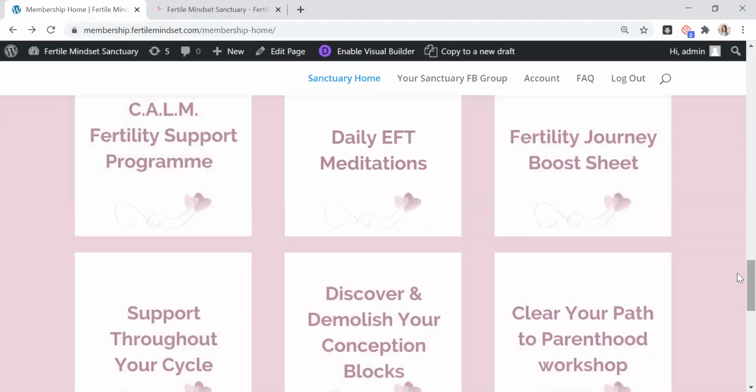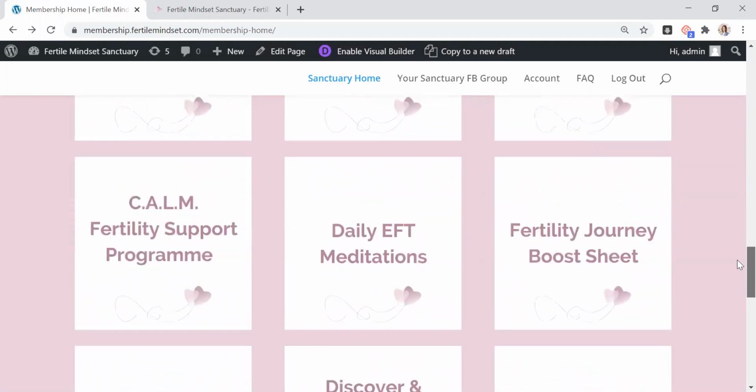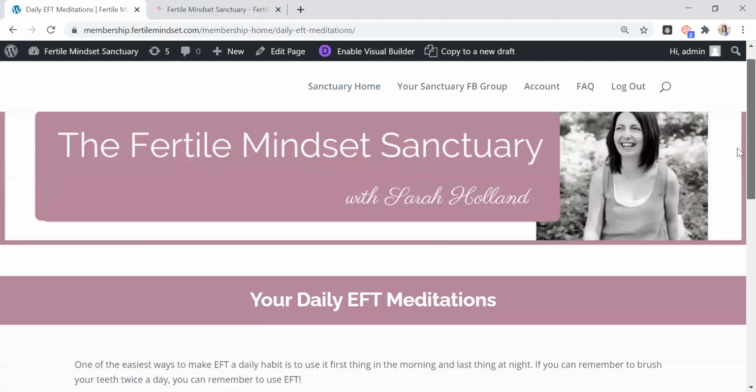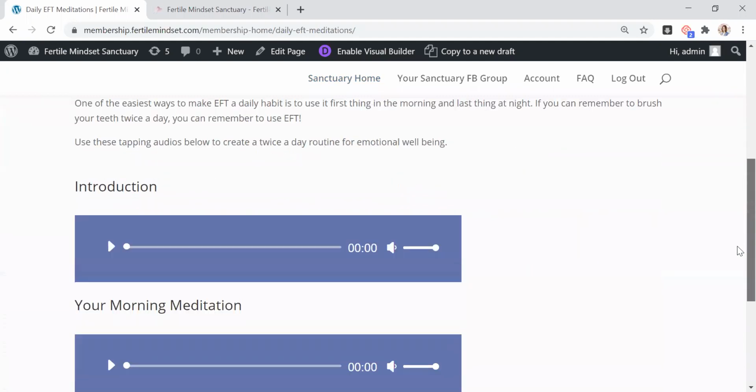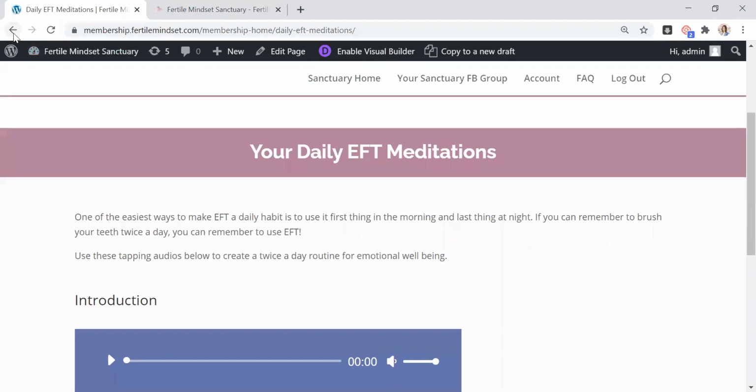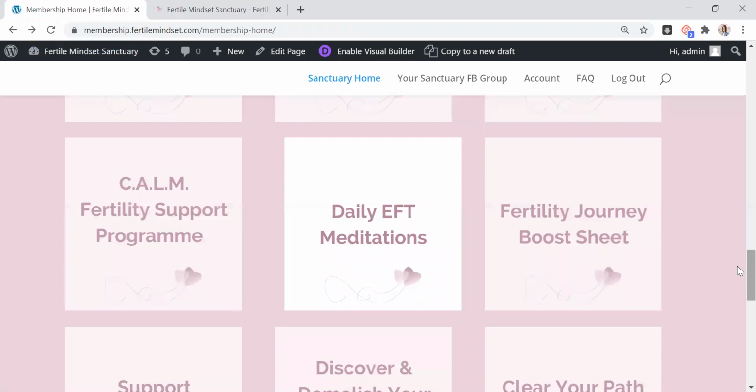Now, some of my favorite resources in here, as you can see as we scroll through, this one in the middle here, the daily EFT meditations. This is really useful. This is a way of being guided in using EFT in your daily routine. So in the morning, in the evening, there's just an introduction first and how to use that. And then you have your morning meditation, your evening meditation, a really simple guided way of using EFT to start your day in a really powerful, calm way, and then end your day having dealt with any stresses from the day, anything that feels unfinished, so that you can have a good night's sleep. So a really lovely way to support yourself every day with EFT. So that's definitely one of my favorite ones that I'd recommend to you, if you're looking for quick and easy things to do.